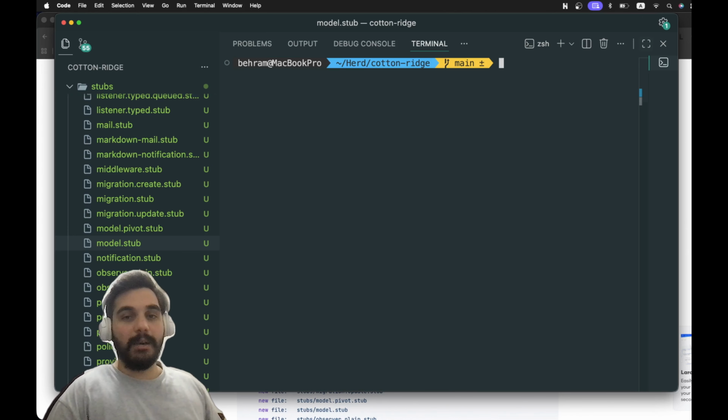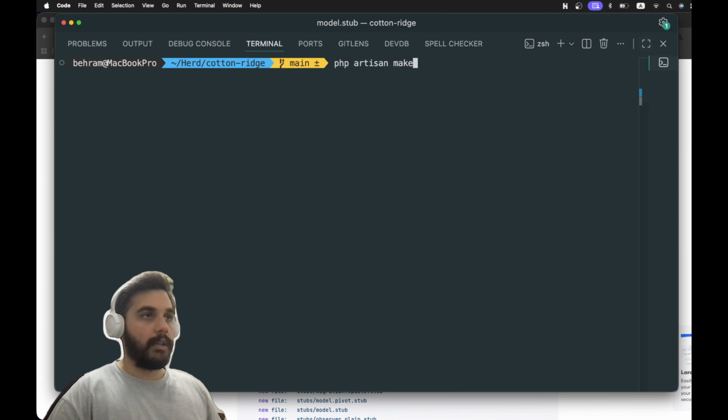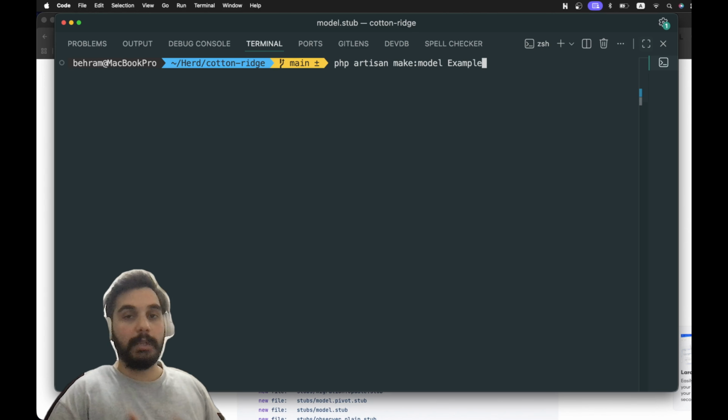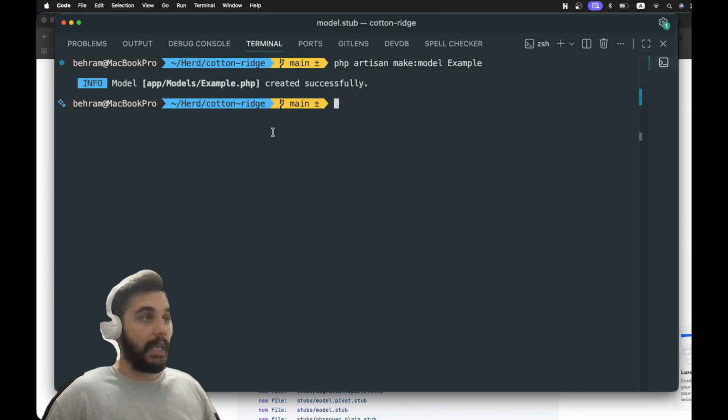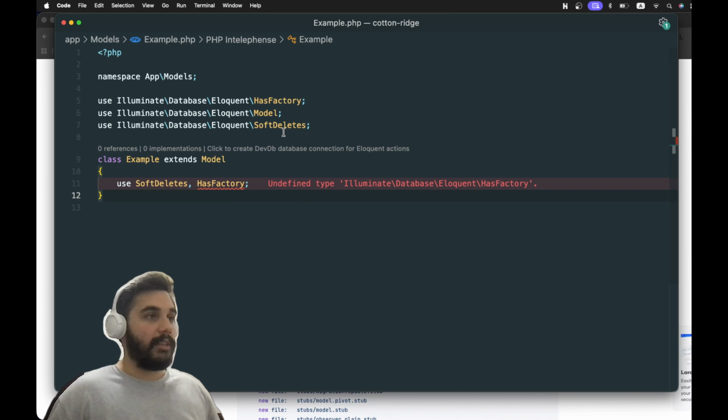Now let's create a new model. If we run php artisan make:model Example, just to demonstrate and check if our implementation is working or not, it will create a model named Example. Run this code, and our model has been created. Let's fully check the model. And as you can see, it already contains the SoftDeletes class and also the HasFactory class.